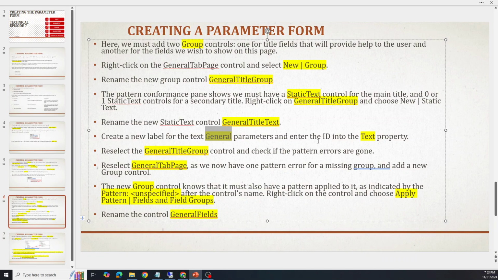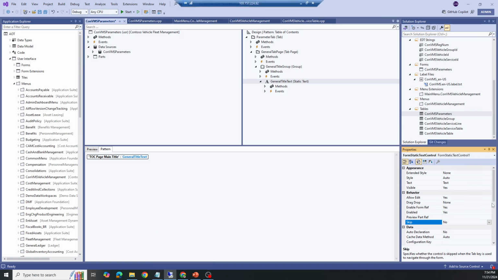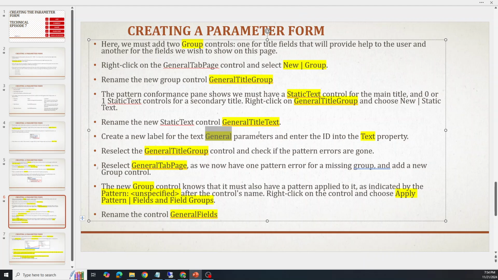Enter the id into the text property. Create the new label for the general parameters and enter the id into the text property. So there is a text property for it. This is the text, copy and paste general. This needs to be done via your labels. For everything there should be a label.